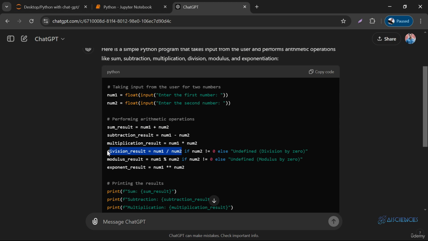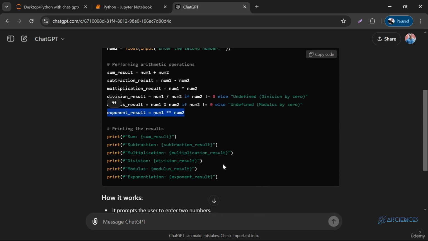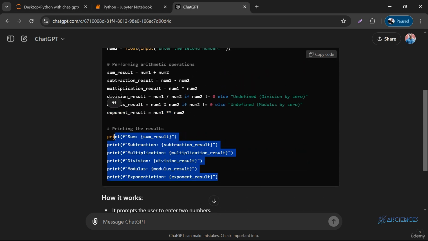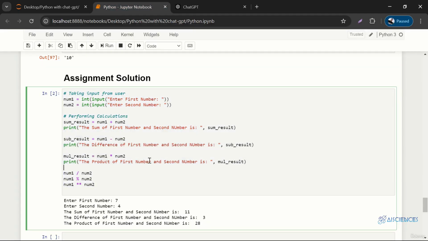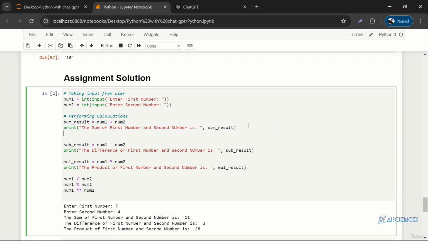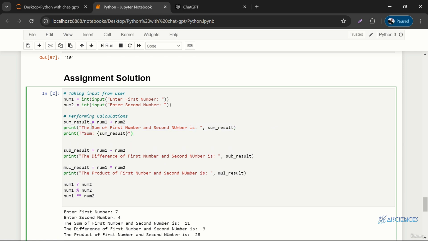So here, this is again the same thing. This is again the same thing. And then it is saving results of exponent. And finally, it is showing the results by using print statement. Now, you might be wondering that this print statement and our print statement is a bit different. So let me just copy this and come back to our screen over here. So this was our print statement for submission, right? Let me paste the print statement of ChatGPT over here and let me explain the difference.